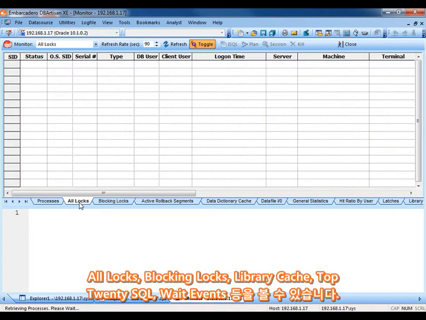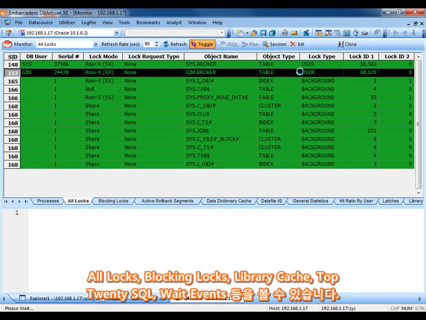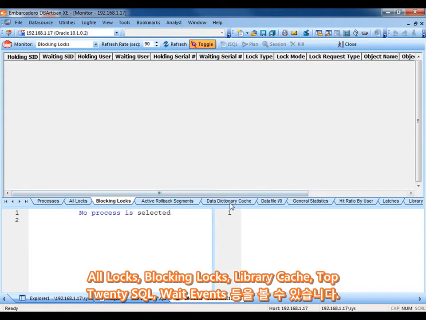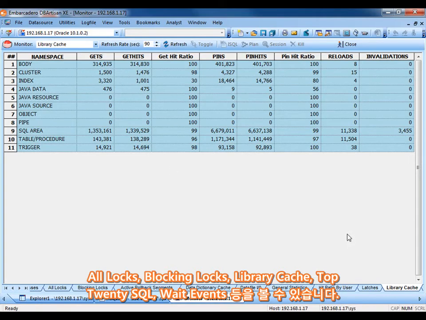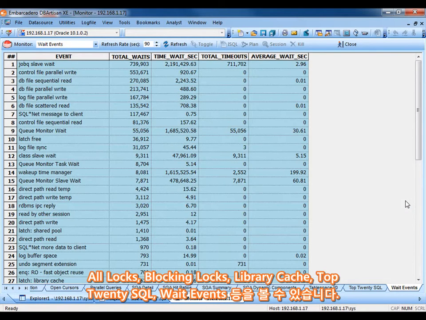Here we can look at the locks. We have a lock here on the user. We can look at the blocking locks all the way through. Look at the library. And finally, we can look at top 20 SQL as well as wait events.